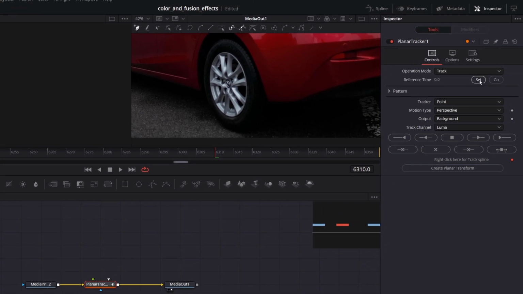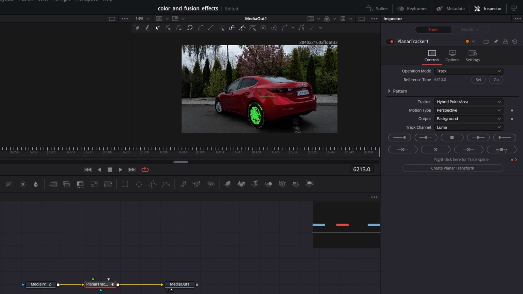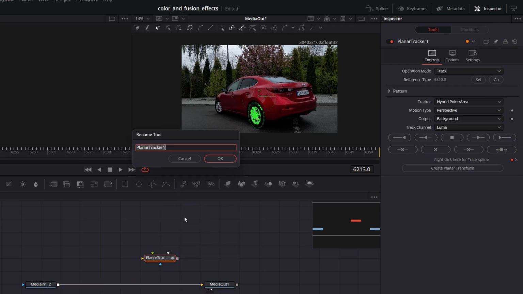Click set, select hybrid point area and draw a mask around the wheel. Now track to end, click go and track to start. Let's rename our planar tracker to maybe wheel tracker.